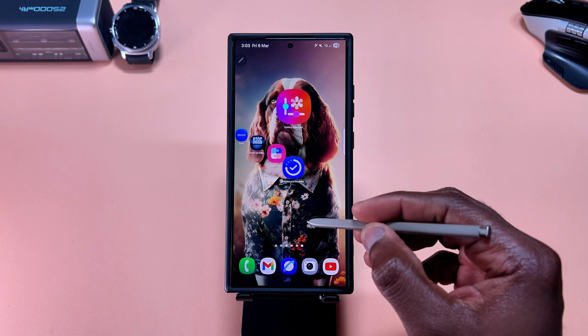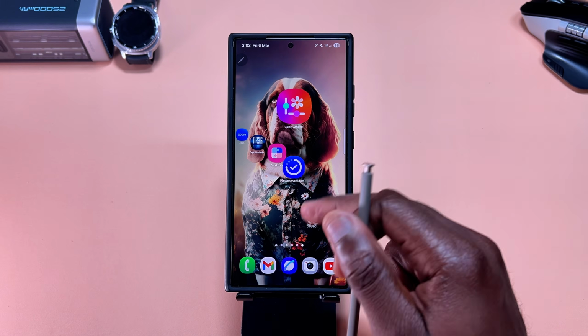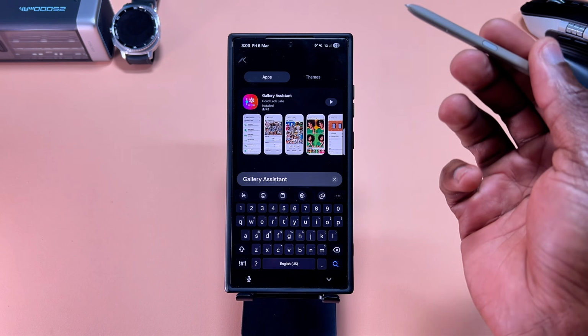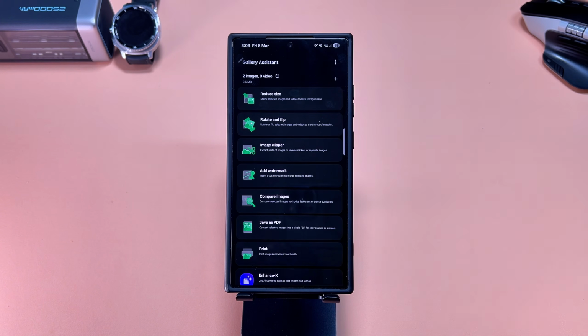Let's go into the video. So here is the Gallery Assistant. To find it, you're just going to go into your Galaxy Store and then type it there, Gallery Assistant, and you're going to find it there. Then you're going to go inside, and this is how it looks.